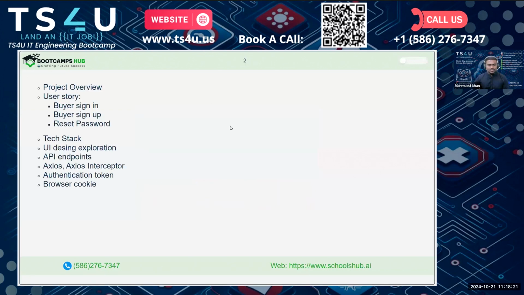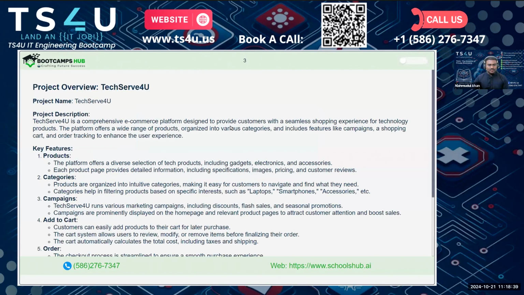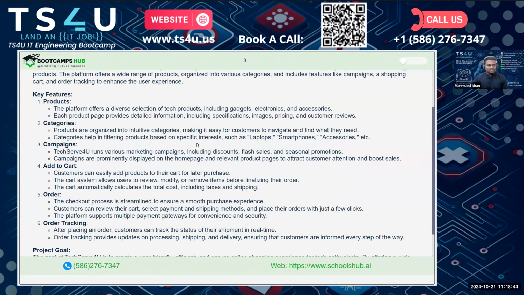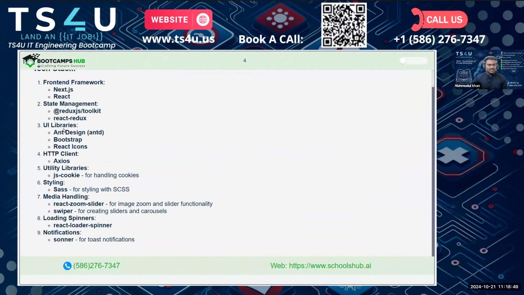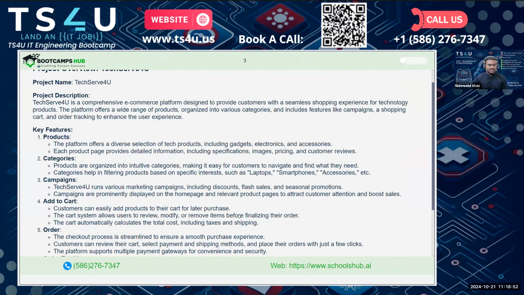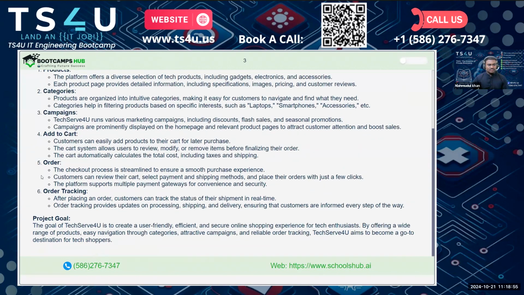All right. So I think you already know about the project and how it is going to work. The user stories we are going to cover today are sign in and sign up. Also, we are going to implement reset password, verify email, and everything. And of course, the project is taken up for you. I think by now you know everything about the project. We already covered the product section, how to handle categories, and how to handle add to cart functionality. So before we go to the order part, we have to do the user authentication.